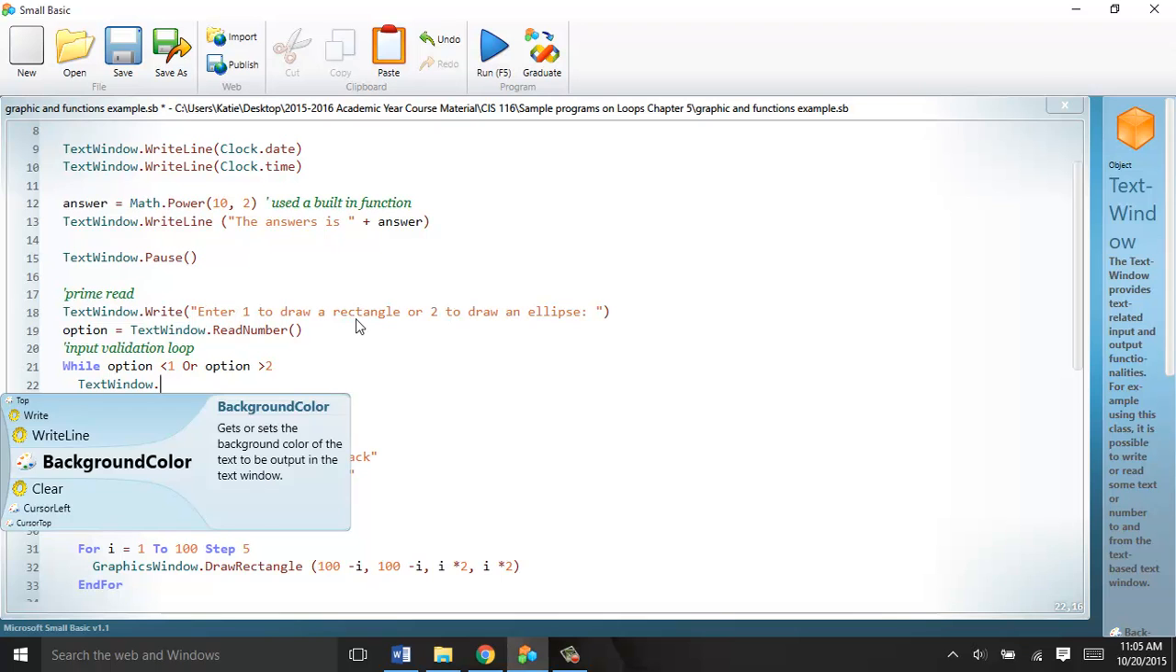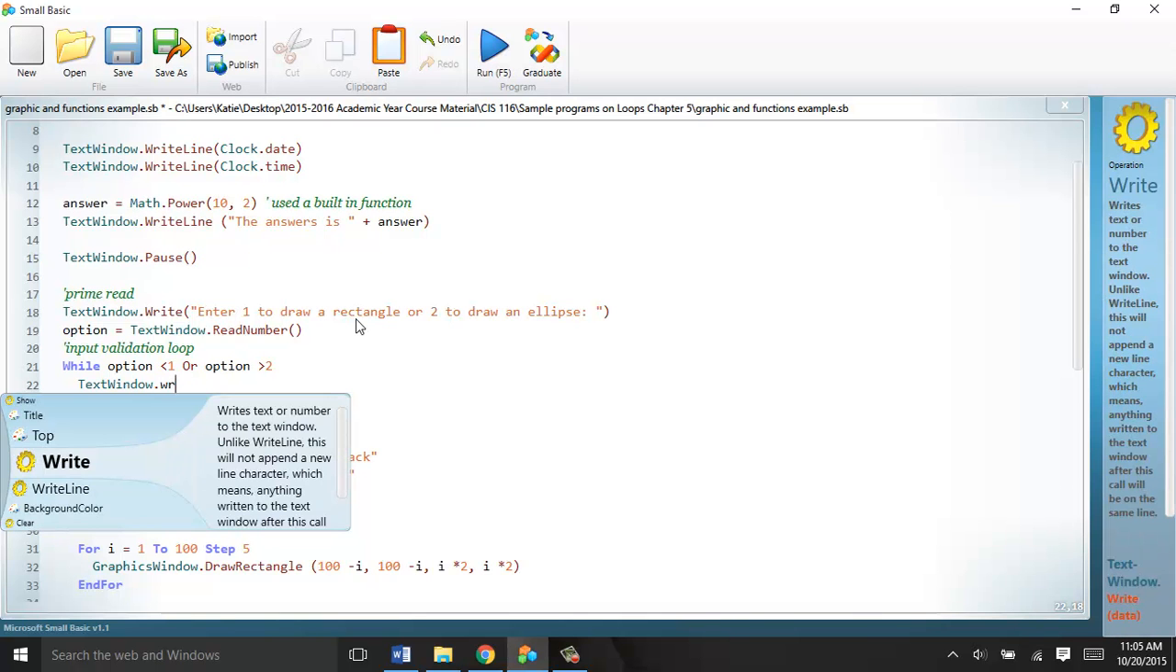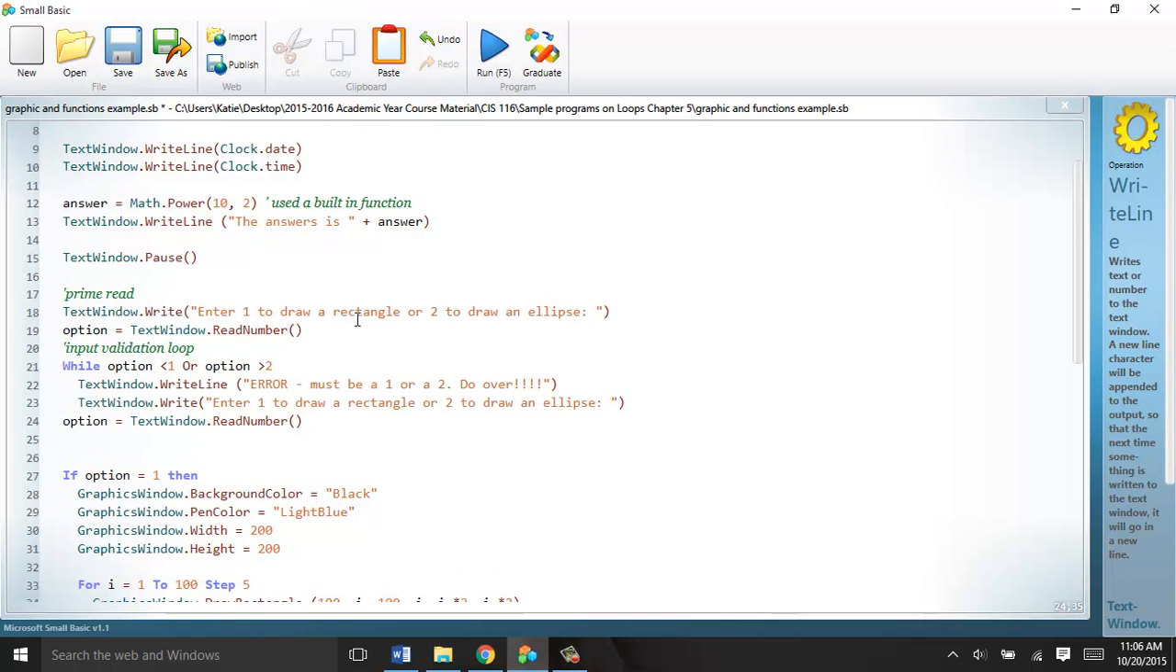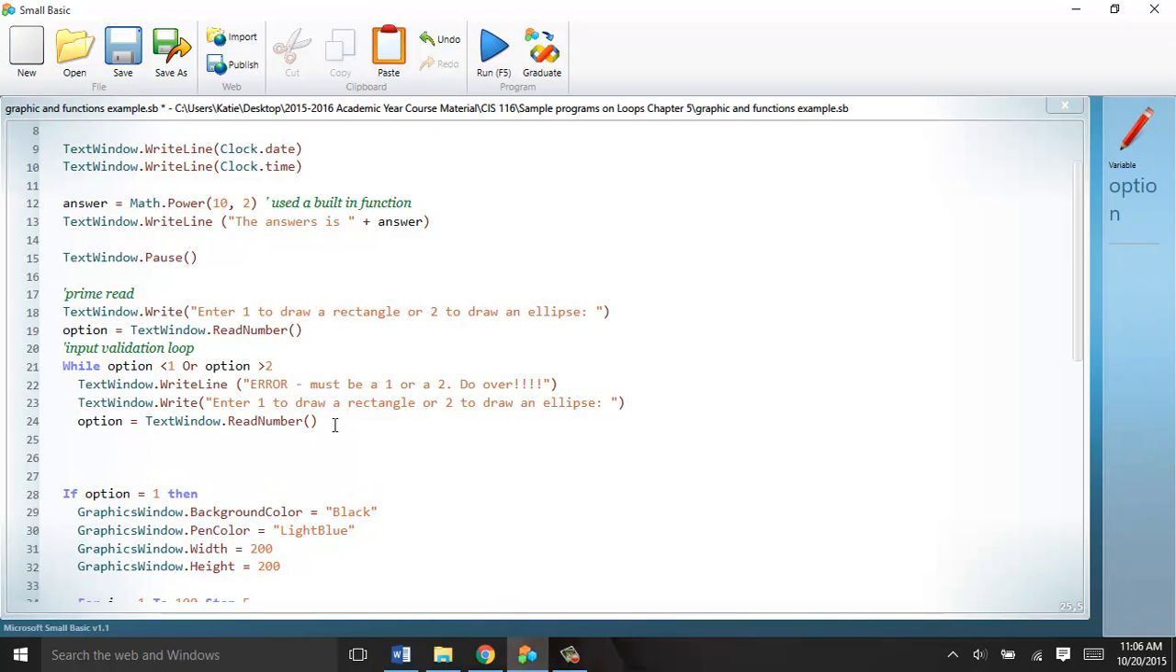a text window dot write line: Must be a 1 or a 2. Try again. And I just pasted my code. And what do we do at the end of a while? We end it, and that's it. Now when I run my program, I have some input validation for 1 or 2.